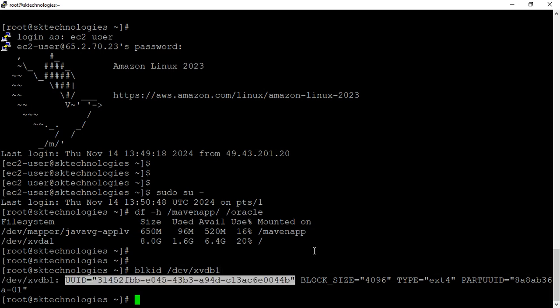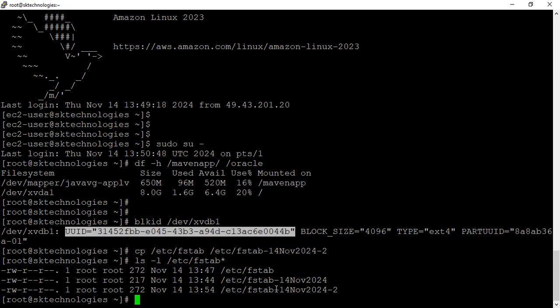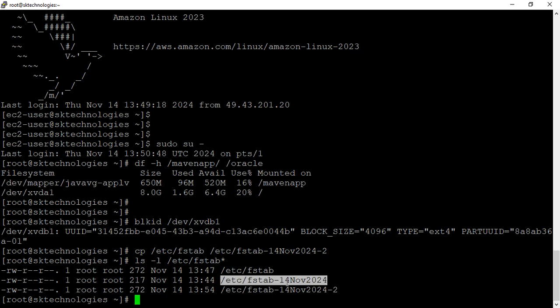Let me see again. I'm editing, right? So again I'm taking the backup. In the same day I'm taking the second backup, right? 14 November 2024. So I can give suffix as -2. See, there are 3 files now. This is the first backup in the same day. This is the second backup in the same day. And this is the original file.